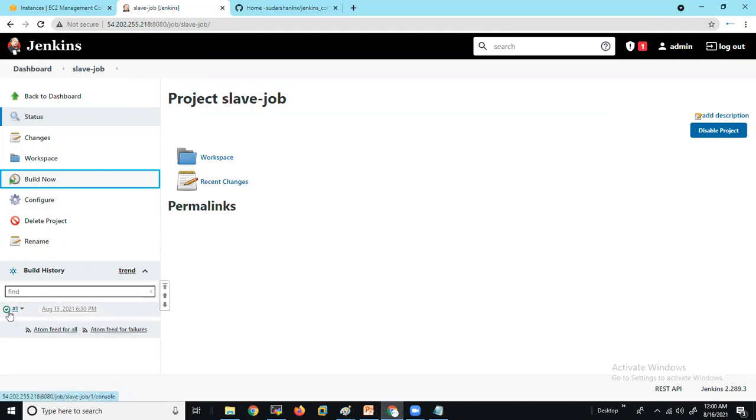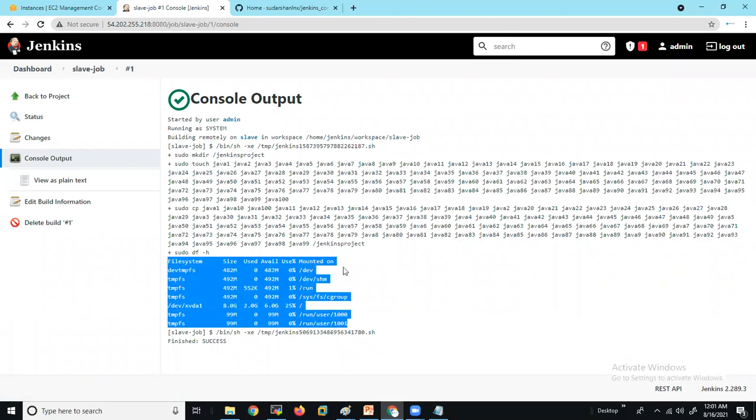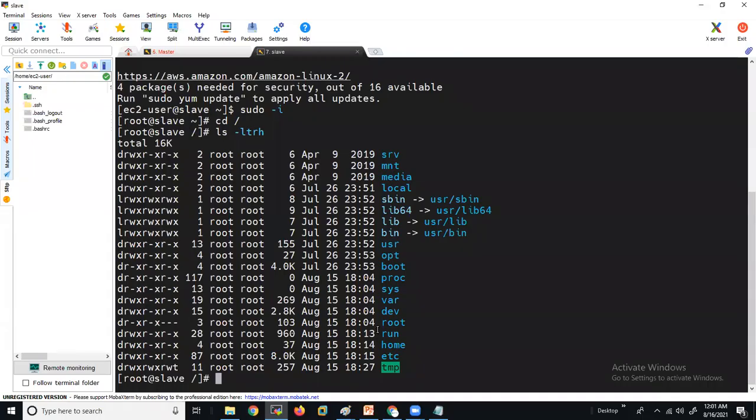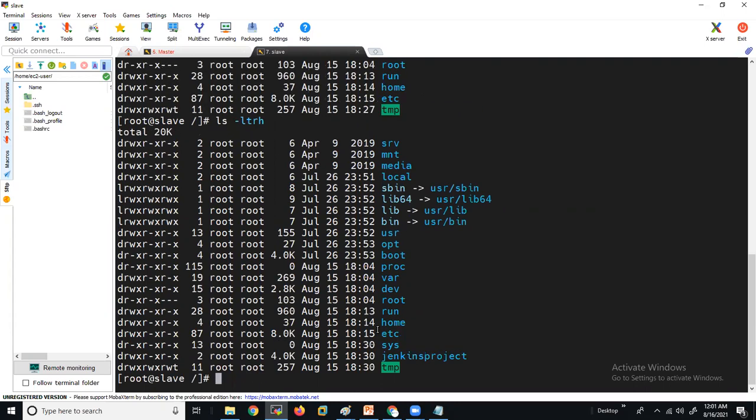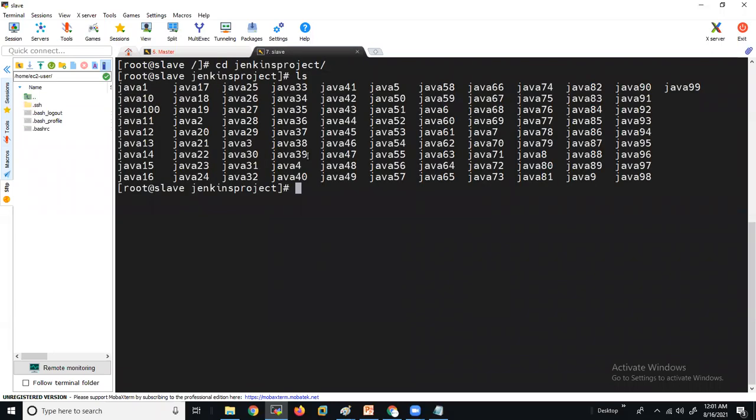So here the build has been successful. If you get a green tick mark, it means the build is successful. See what things were executed. As we mentioned, the disk usage is also showing. So go here. Now give the same ls -ltrh. See the Jenkins project has been created. We need to go inside the Jenkins project and see whether the files are created or not. See, the Java files are created.